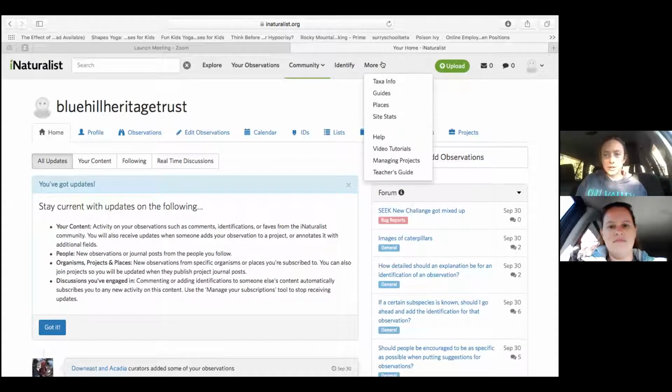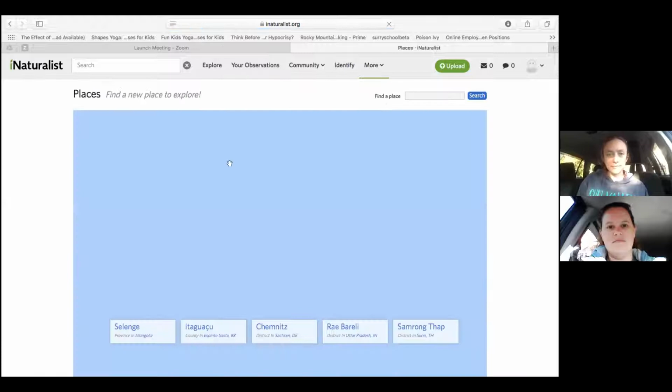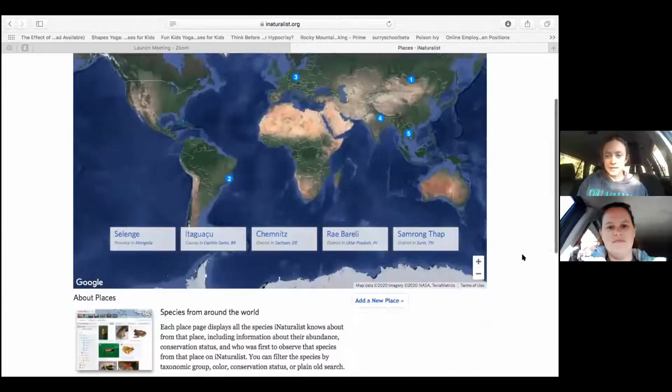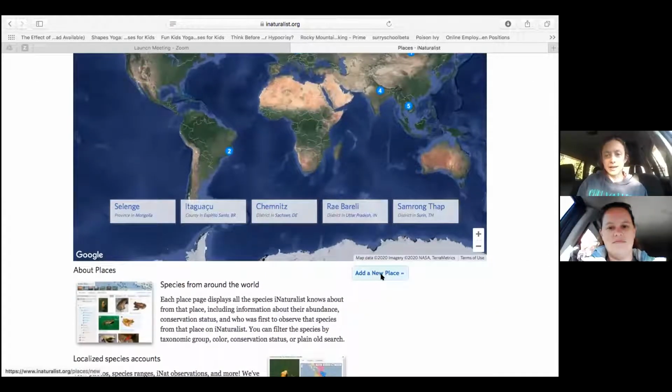So to start with, you're going to go up to the top of your dashboard where it says More, and in the drop-down menu, click Places. And it's going to bring you to this beautiful map, and then you're going to click Add a New Place.